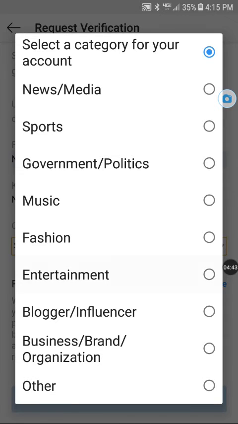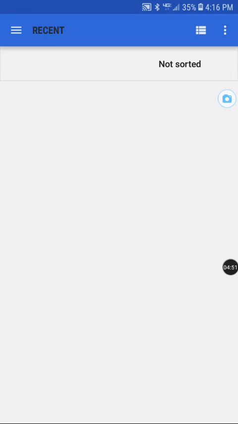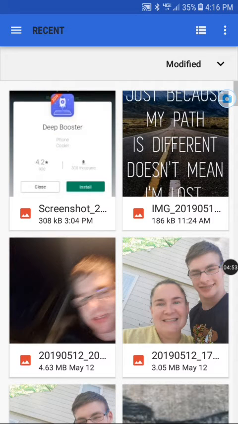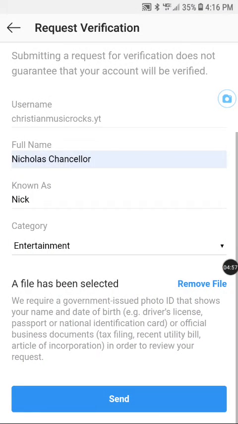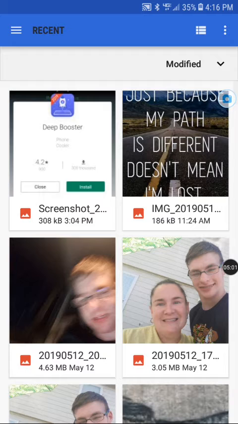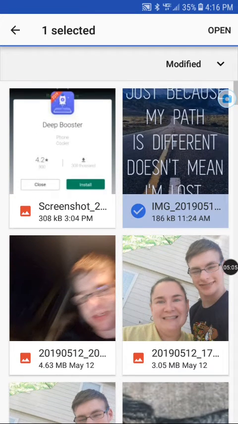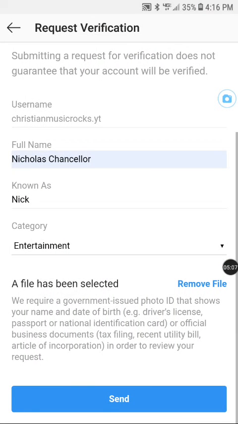I'm going to choose entertainment. Okay, please attach a photo of your ID. Read that, and then choose file. Choose a file that you want to add. I'm going to choose this one. Just because my path is different doesn't mean I'm lost. Right there, I choose that one. Okay, open. Okay, click send.